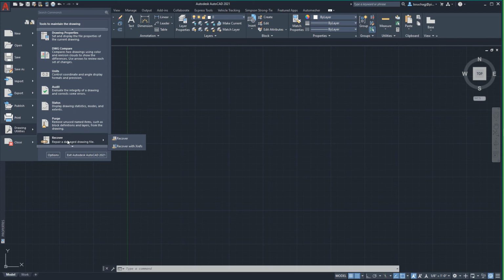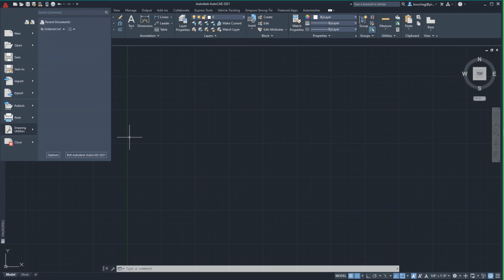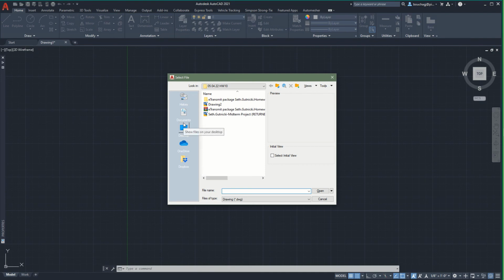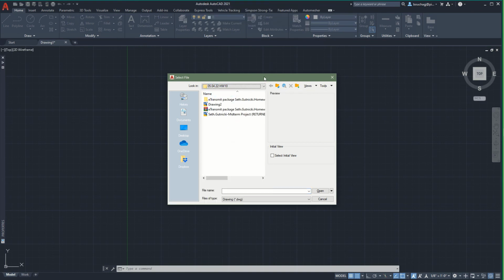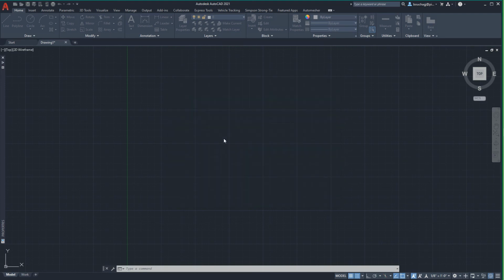Selecting the Recover tool will audit and check the file structure for errors. Sometimes you get an error that you can't recover the file.